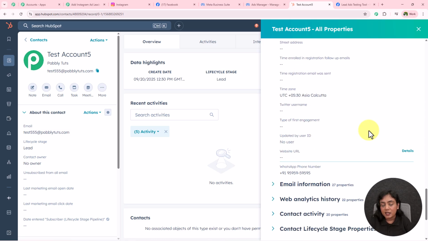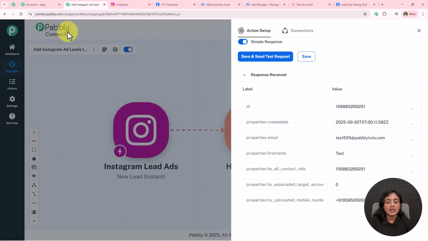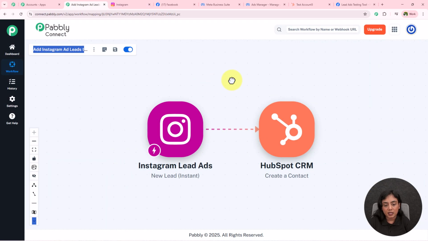Okay, so now as I have successfully created a new contact using an Instagram lead ads lead, this means the connection between Instagram lead ads and HubSpot CRM has now been successfully created. Okay, so as now this connection is successfully created between these two applications, this is how this amazing automation works in real time.